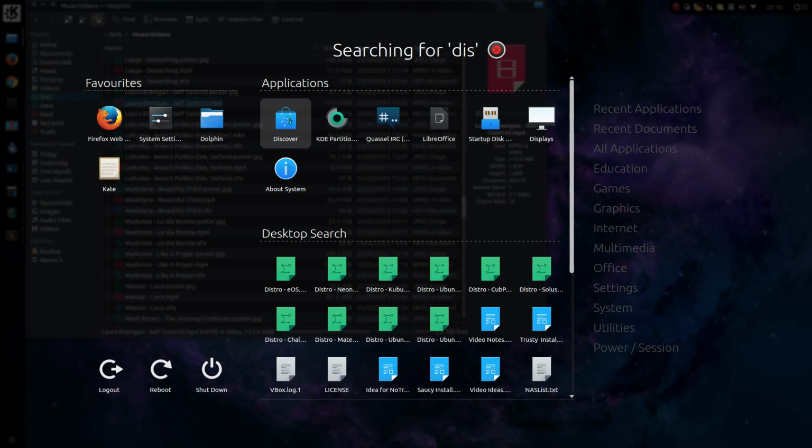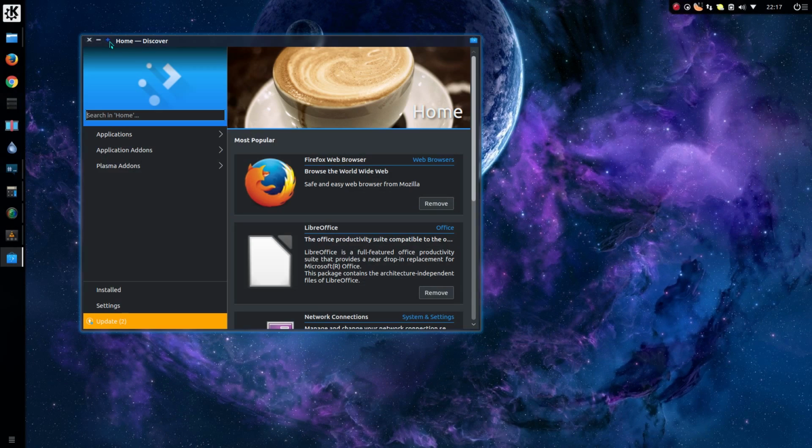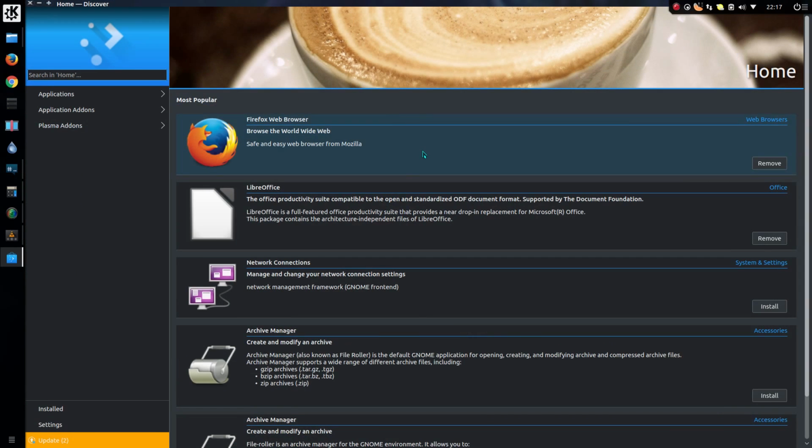Discover, yes, that's what I'm looking for. Also got the option of recent open documents, but that was a feature that's been around a little while. It's something I really do like in KDE though. It's a very fast and responsive search here in the application launcher. So Discover has a nice new interface.